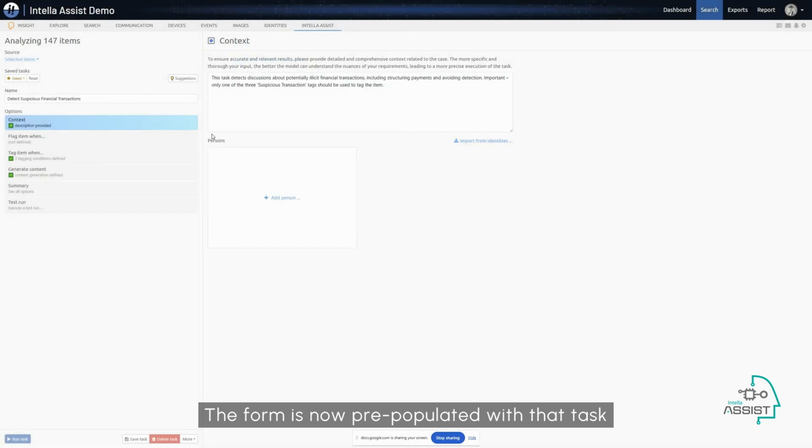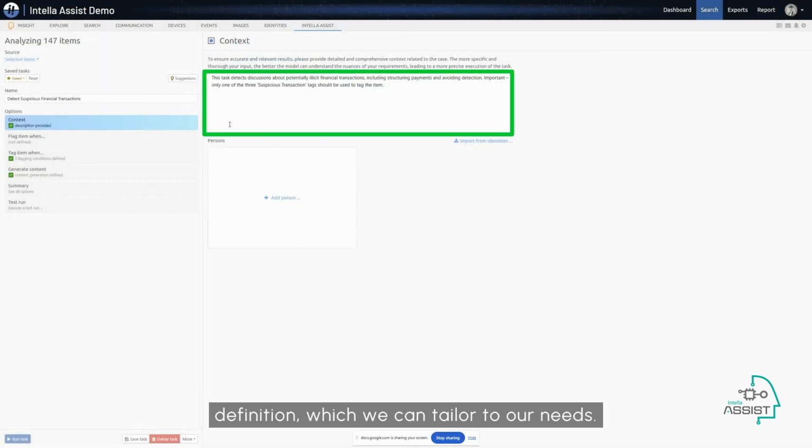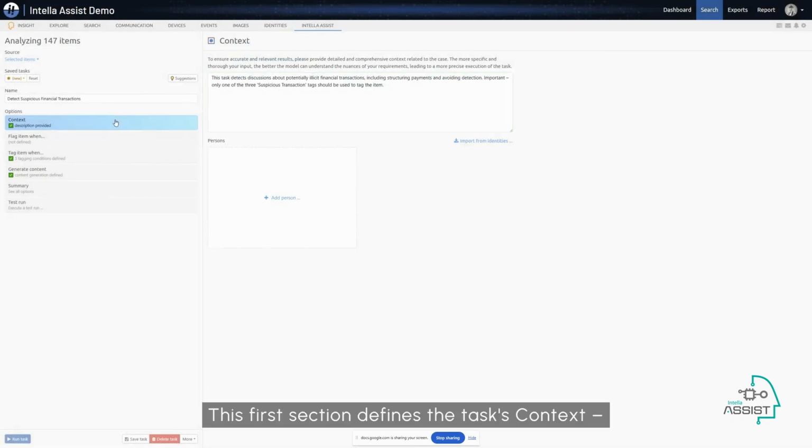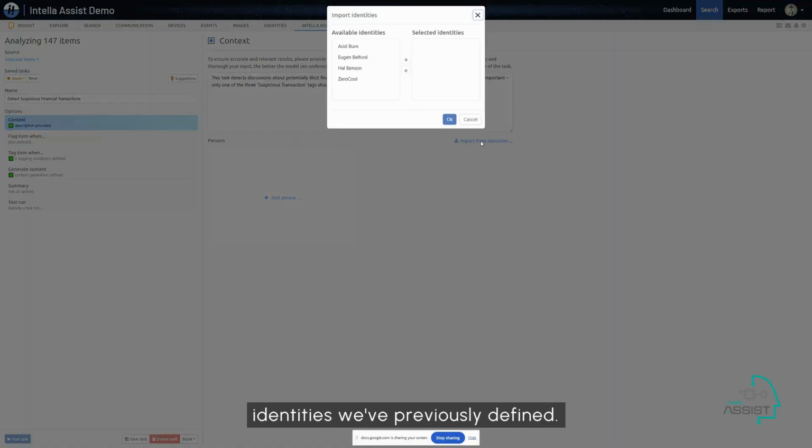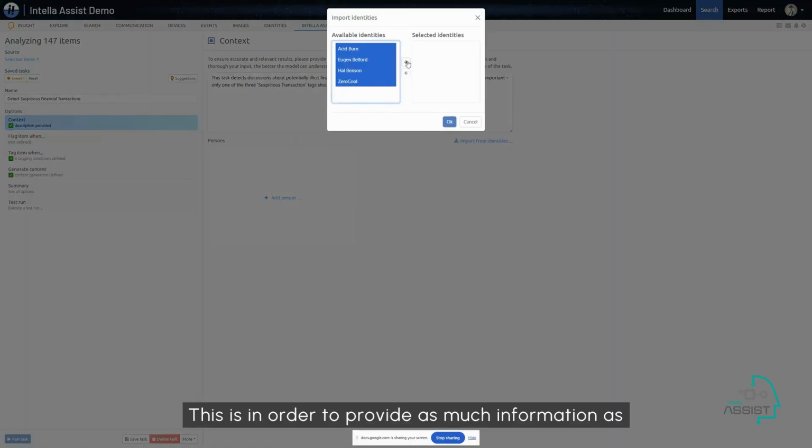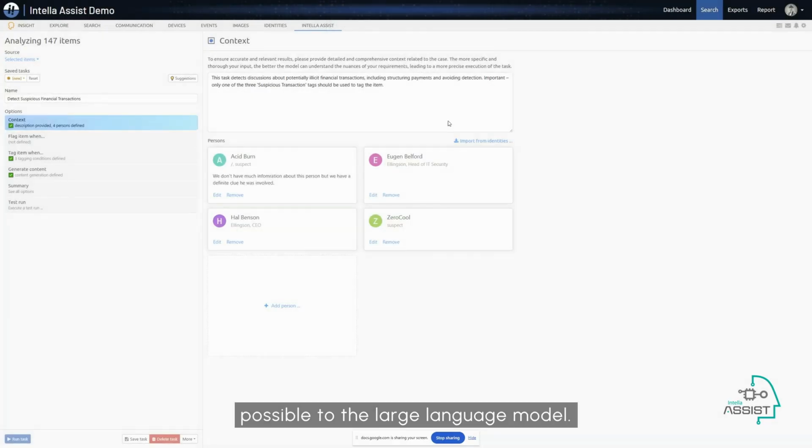The form is now pre-populated with that task definition, which we can tailor to our needs. This first section defines the task's context. We'll leave it as is, but we'll add information about the suspect by selecting the relevant identities we've previously defined. This is in order to provide as much information as possible to the large language model.